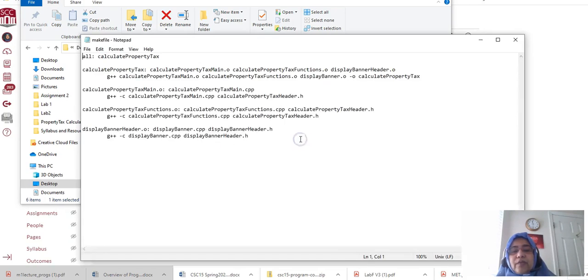Alright, the first thing I'd like to say is that you need to create this makefile using Notepad. You cannot use Microsoft Doc, because that will not work on the server. It has to be a text file. Now the makefile contains the compilation commands, and it also contains the relationship or dependencies between all of these files, right? So I'm going to start at the bottom and work my way to the top.